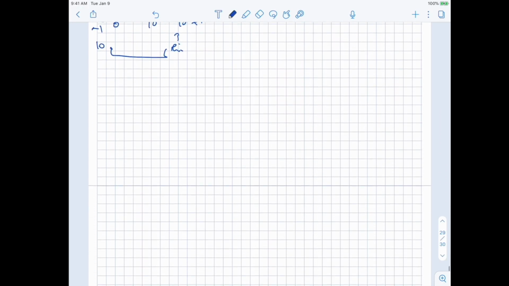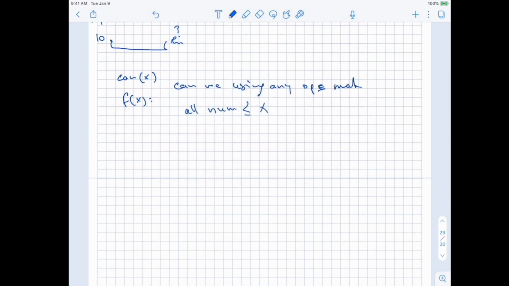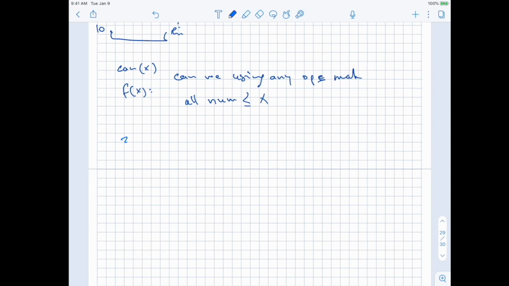So basically our function that we are looking at, let's call it can(x), or we can call it f of x, is: can we, using any number of operations, make all numbers smaller or equal to x in the array? Let's pick a couple of examples. So let's say with 3, 7, 1, 6. And let's pick maybe the x here equal to 5.